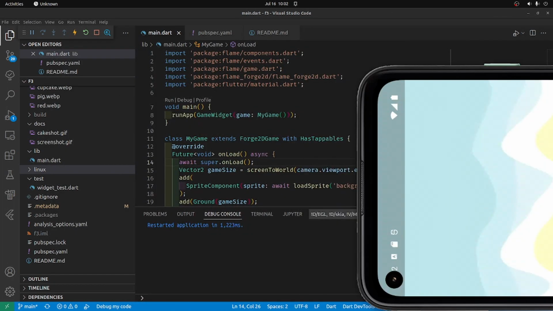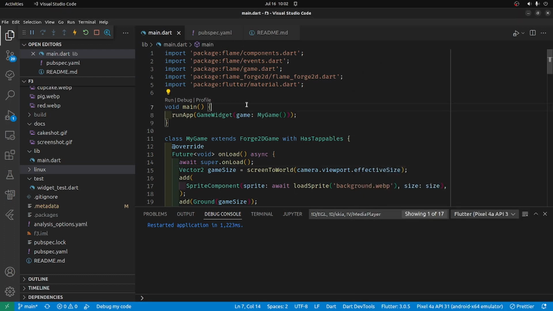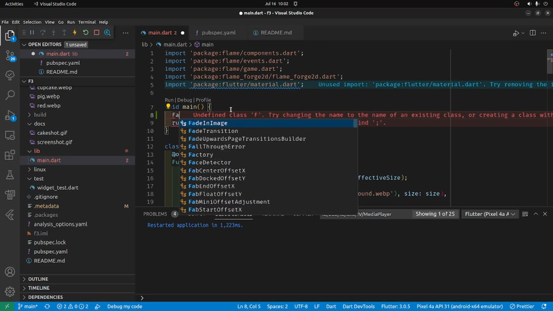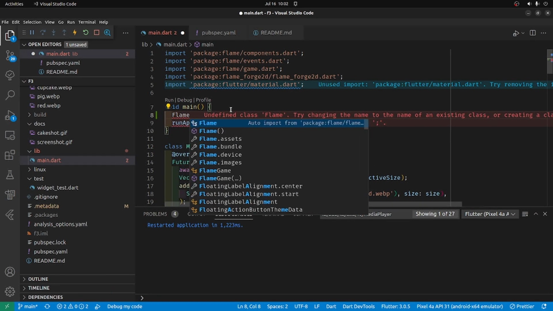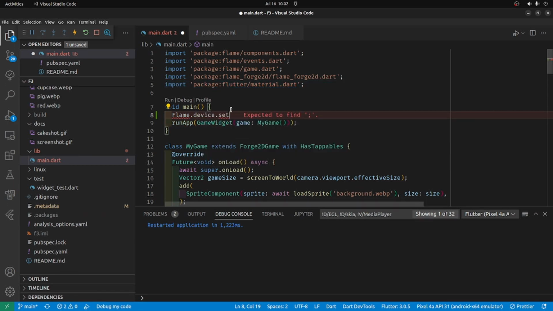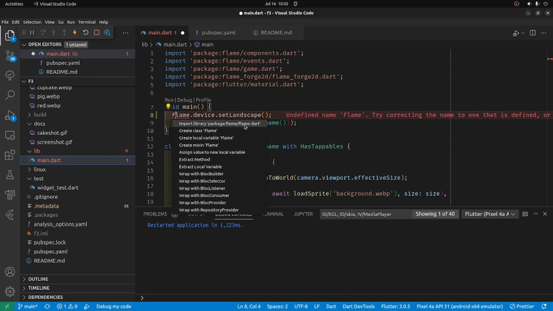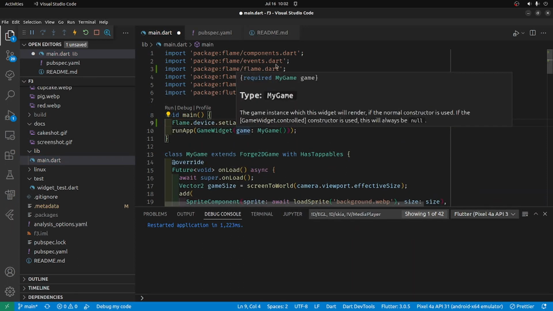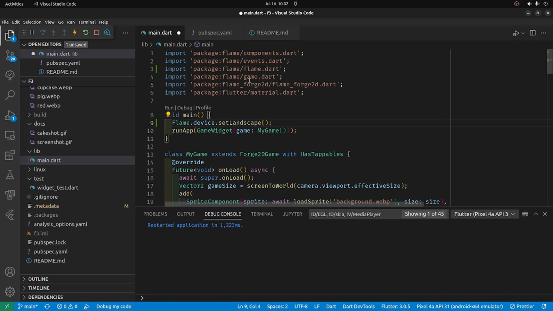In Flame, there's a little utility method. I'm in main.dart. Above the runApp, we'll first attempt to force the Flame game to be in landscape mode as the first step. It's not coming up, so I'm going to press Ctrl+dot and import the flame package. Previously I had imported flame_game.dart, and now there's flame.dart.